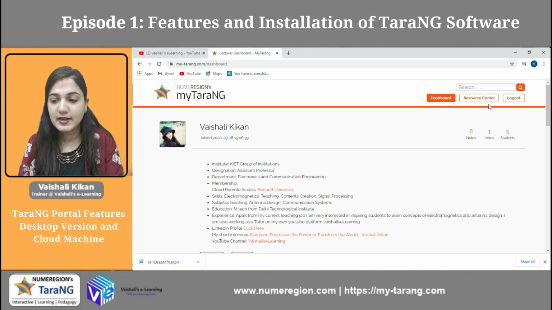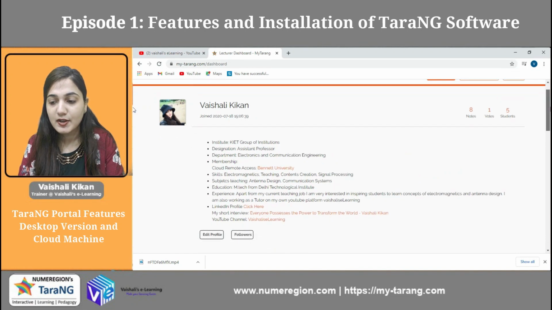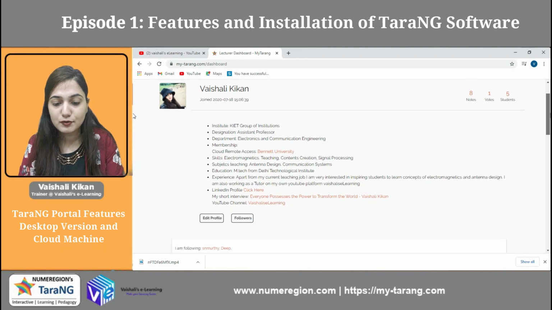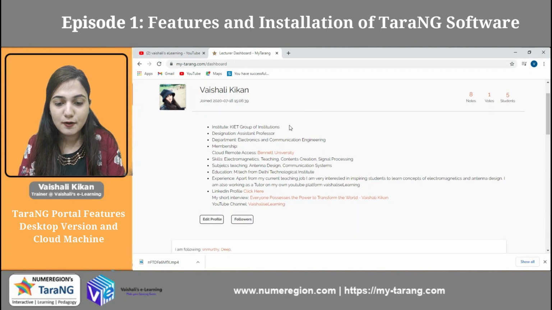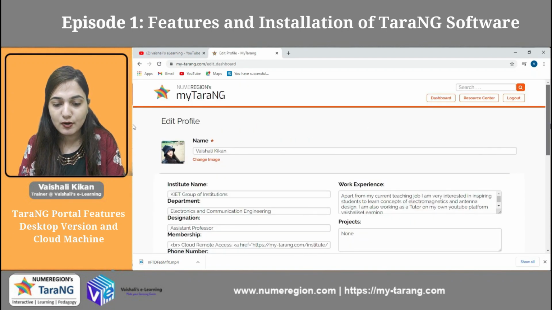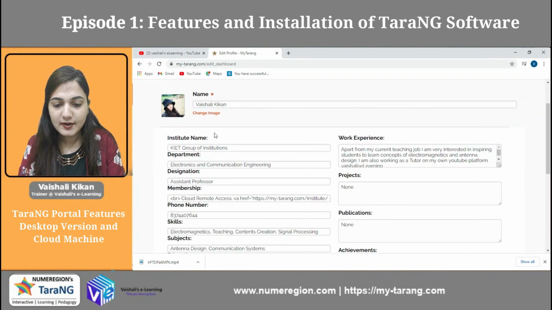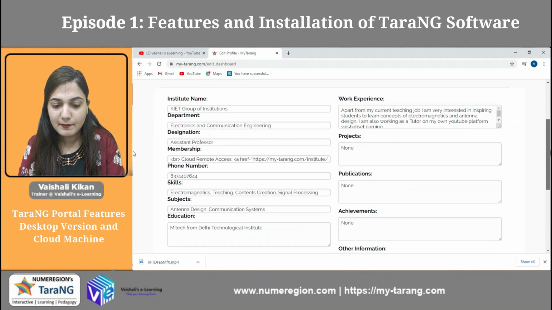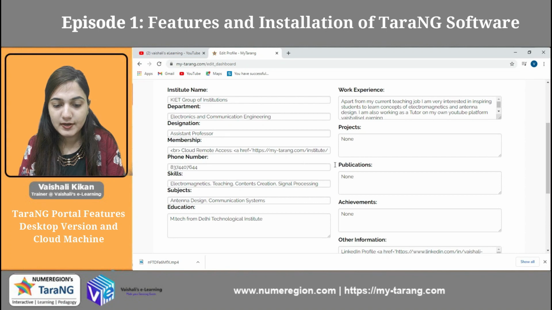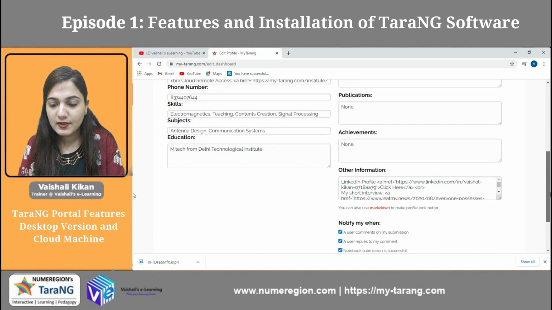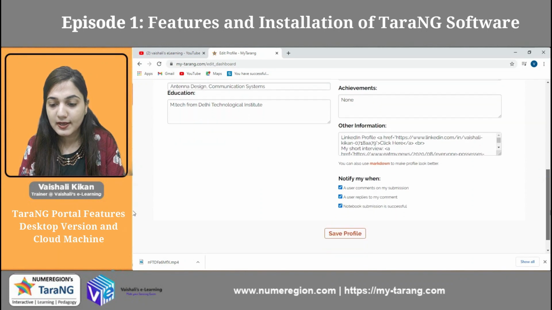Here I am going to explain various other features that we have. Here it is shown that I have 5 students enrolled. You can enroll more students. You can see your profile. From the edit profile option, you can go and change all of these things. Here my institute name is there, my department, my designation. My membership is already coming, so I can put my phone number, my skills, subject, education. We have various other information as well.